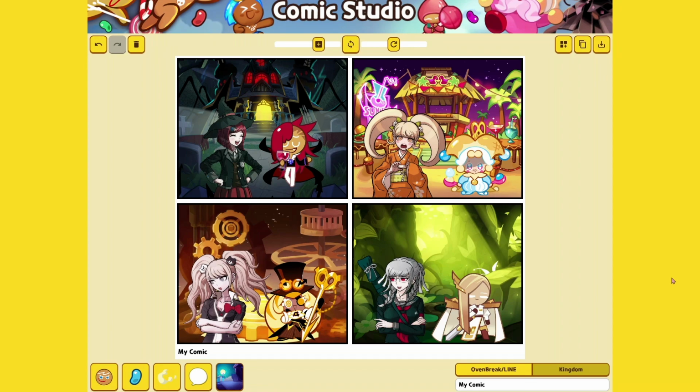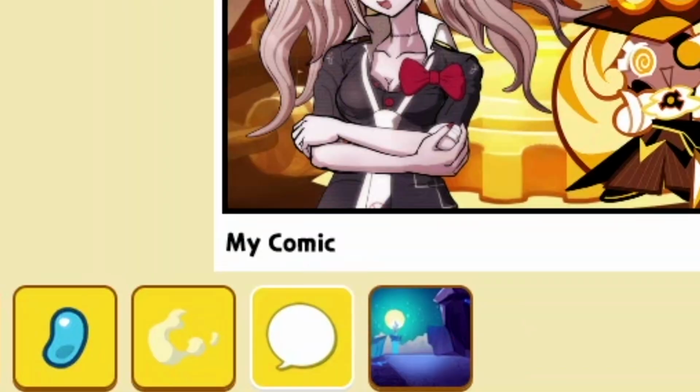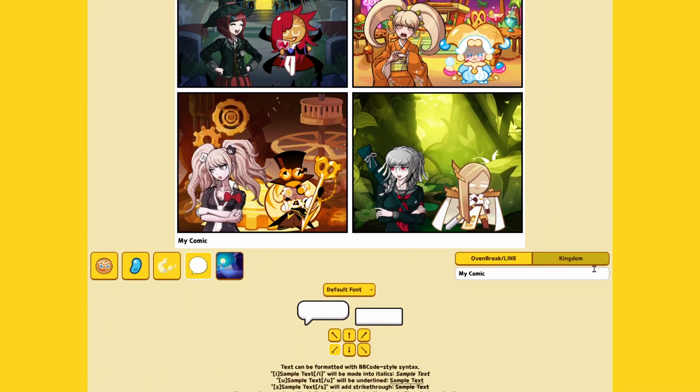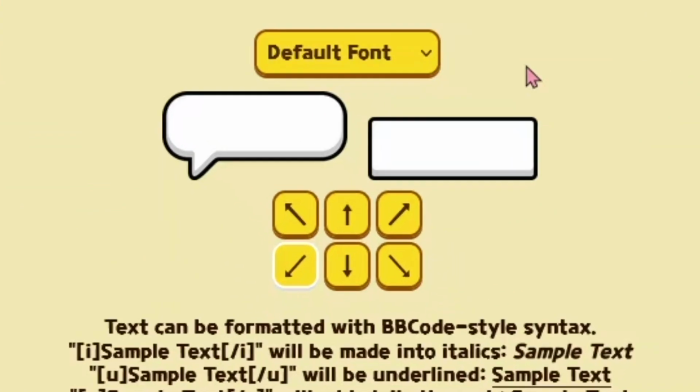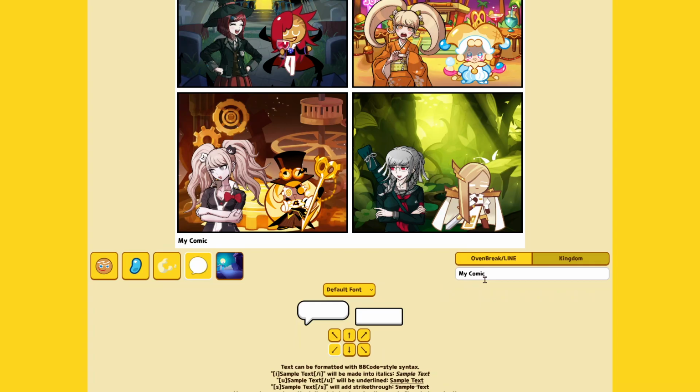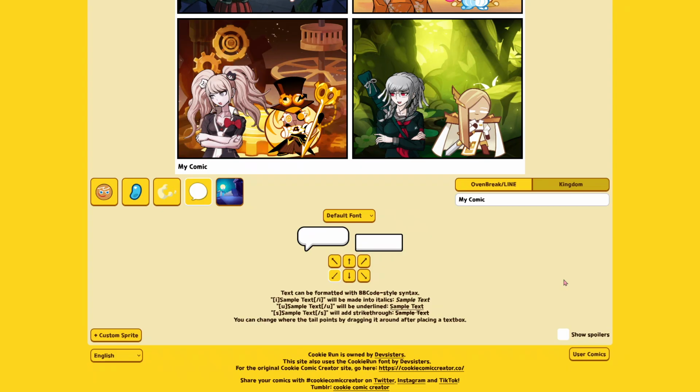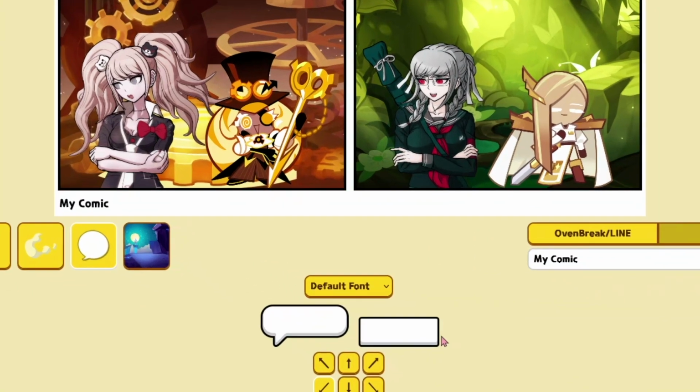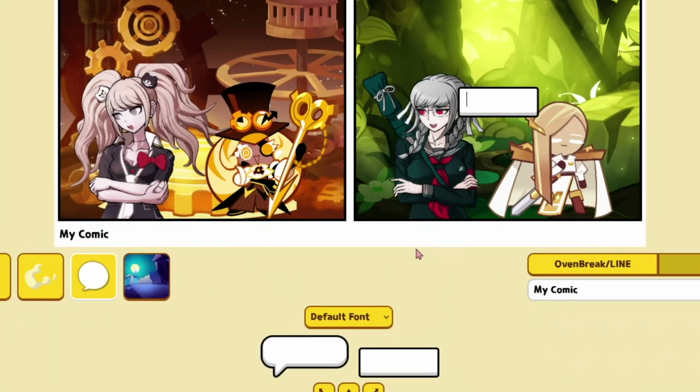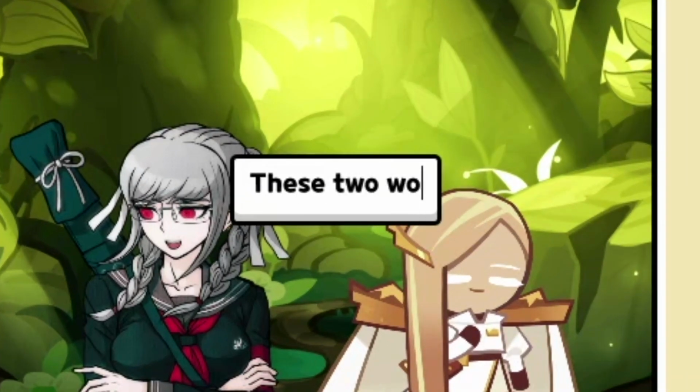Text. The text tool is designated by this bubble over here. If you want a speech bubble, you can change the direction of the tail with these arrows here. For text boxes without tails, it'll just change the shading of the box. You'll need to insert your bubble or text box by clicking it before adding any text. Once you've inserted it, type whatever you like.